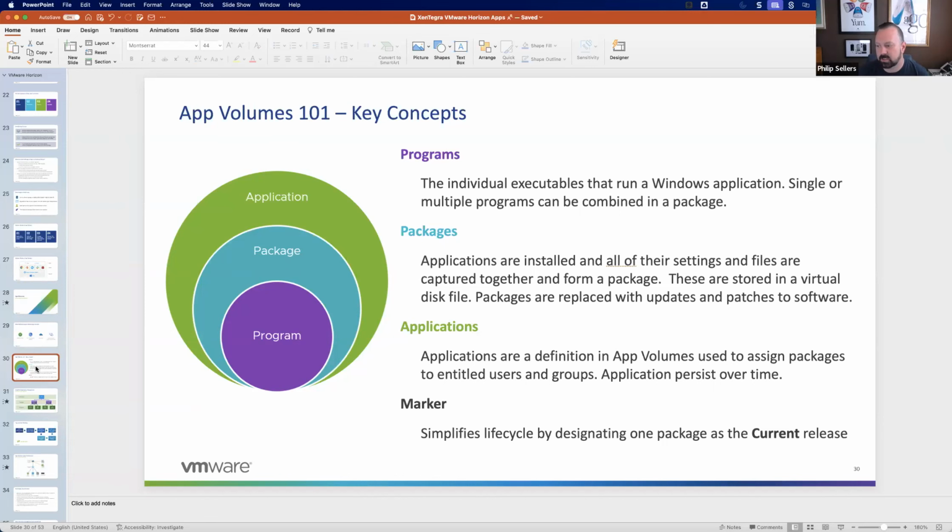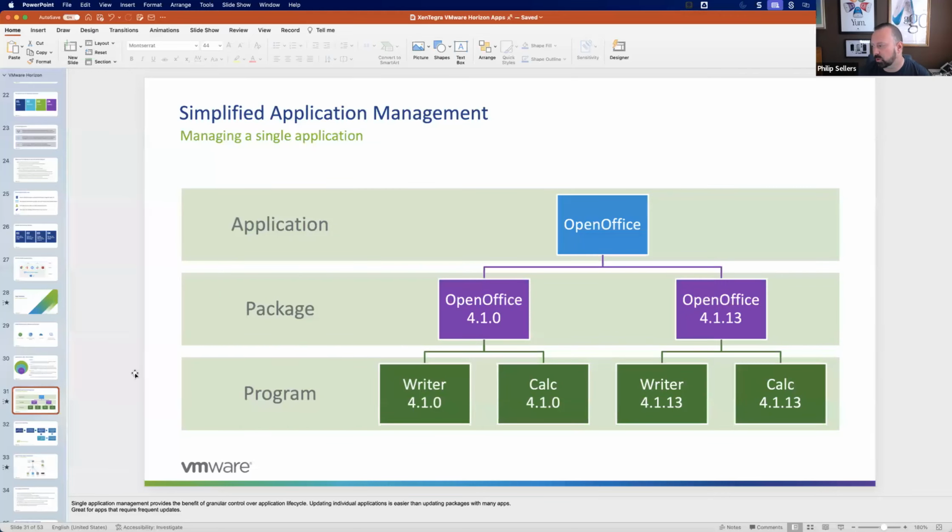Now, what it allows us to do is basically work through, and this is a slide that would build out, but it allows you to build independent packages and then lifecycle them. So within App Volumes, there's a concept of the current package in an application. I've created a group and entitled that group to OpenOffice here. That application then has a current package assigned to it, and the current package is going to be 4.1.0.